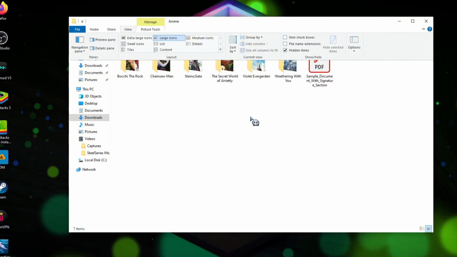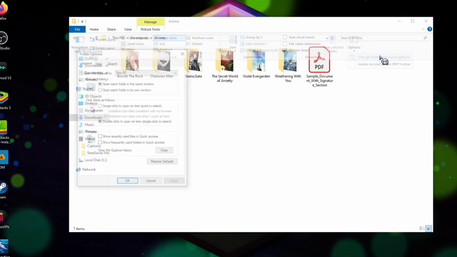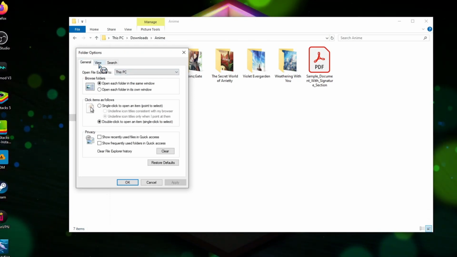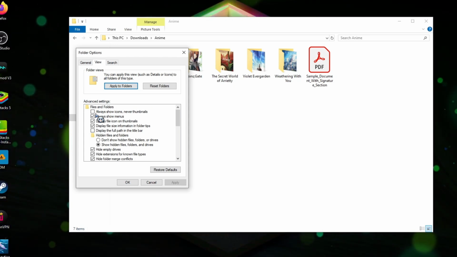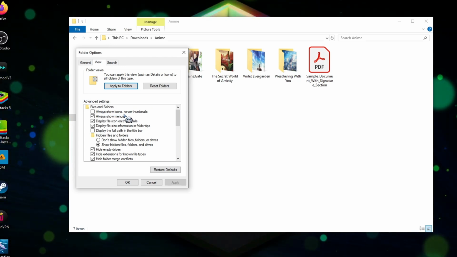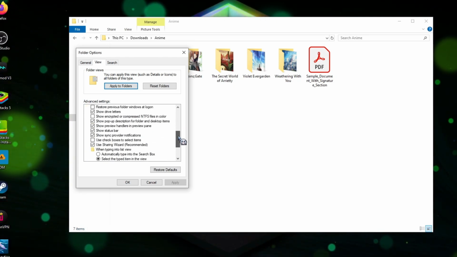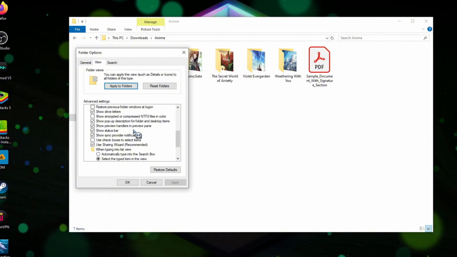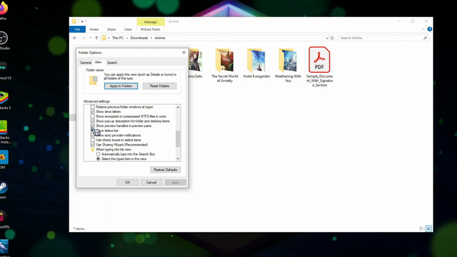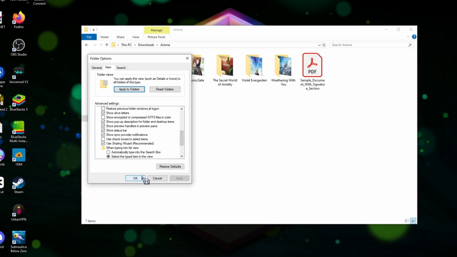Now, if that still doesn't work, what you can do next is go to options and then over here, go to the view tab and make sure this option is disabled: Always show icons, never thumbnails. Scroll down here, show preview handlers in preview pane. Make sure this is enabled. Then just go ahead, click on apply and then OK.